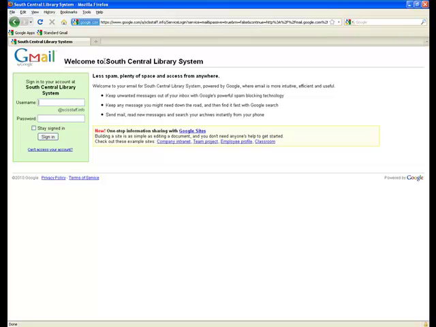It says, welcome to, and then this will be your entity or your library name, for us South Central Library System. And then as you log in down here, you'll see it's at sclsstaff.info, a clear giveaway that it's a Google Apps account versus a standard Gmail account.